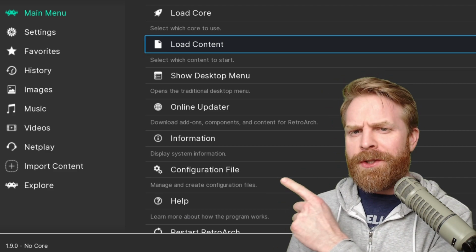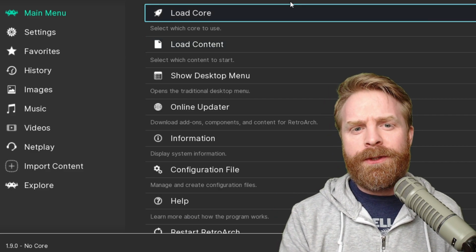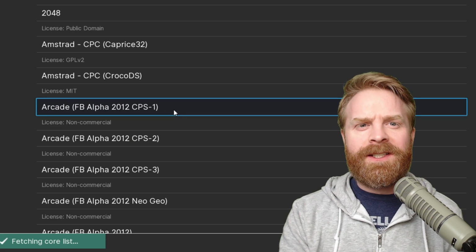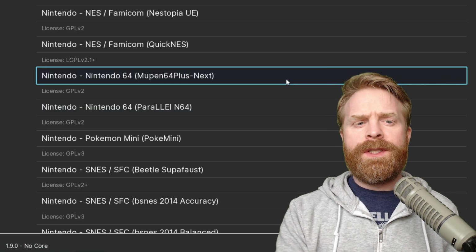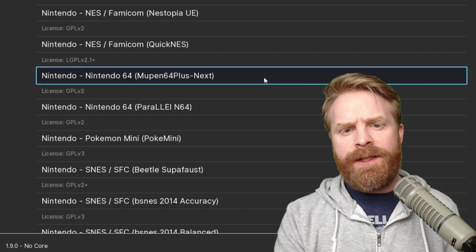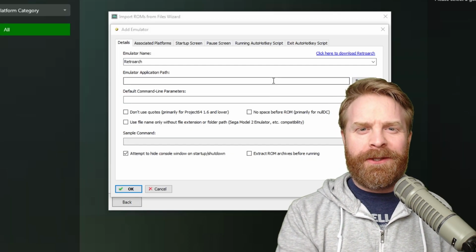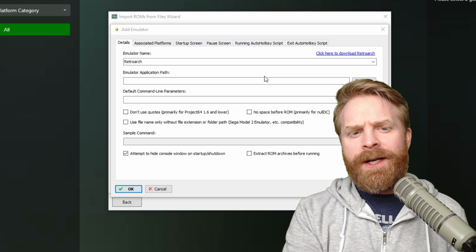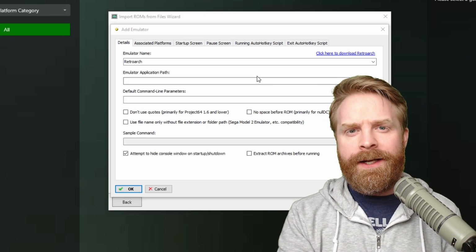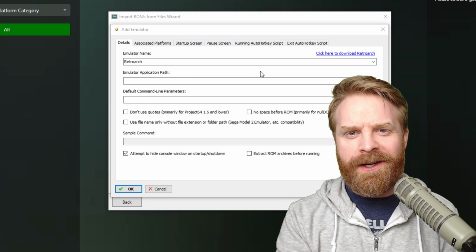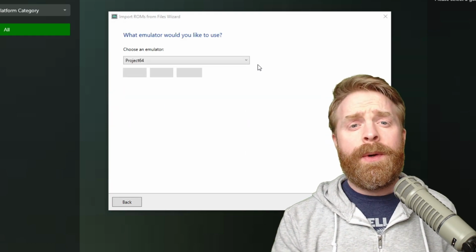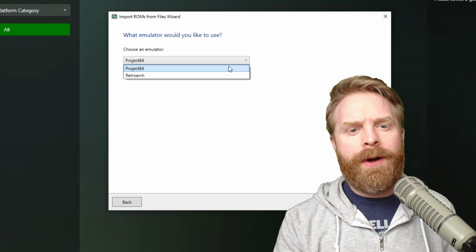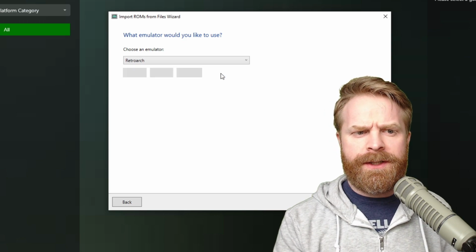To do that, I've got RetroArch up and running here. I'm going to go to load core. Then I'm going to go to download a core. From here, I'm going to select a Nintendo 64 core. So for this video, I'm going to select Mupen 64 Plus-Next. Once I've downloaded the core, I'm headed back to Launchbox here and I'll select RetroArch from the menu. From there, I'm going to select the emulator application path, which is where I installed RetroArch. Now I'm going to click OK. Now when it asks me which emulator I'd like to use, both Project 64 and RetroArch are available. So for this video, I'll just select RetroArch.